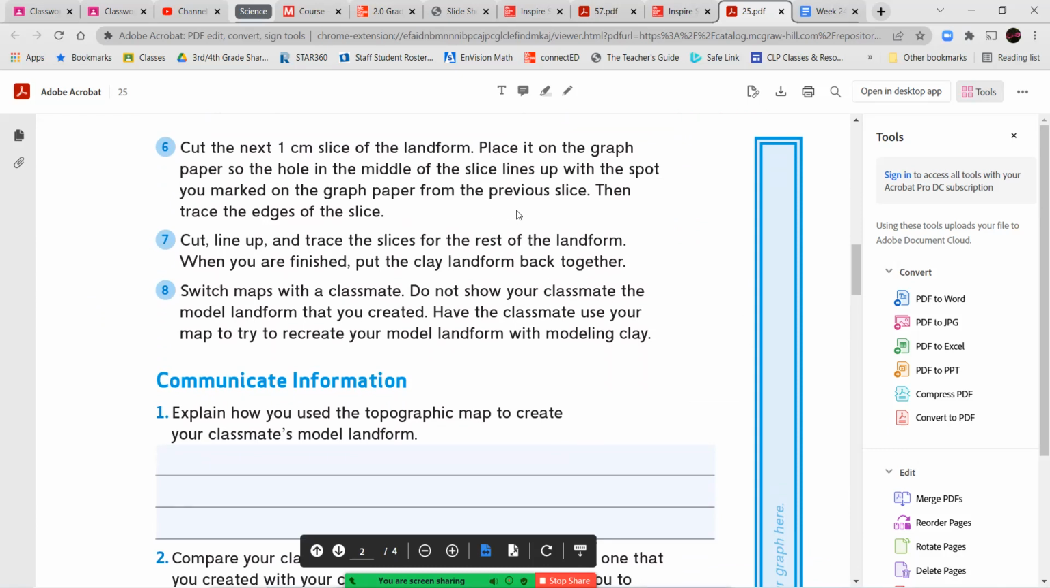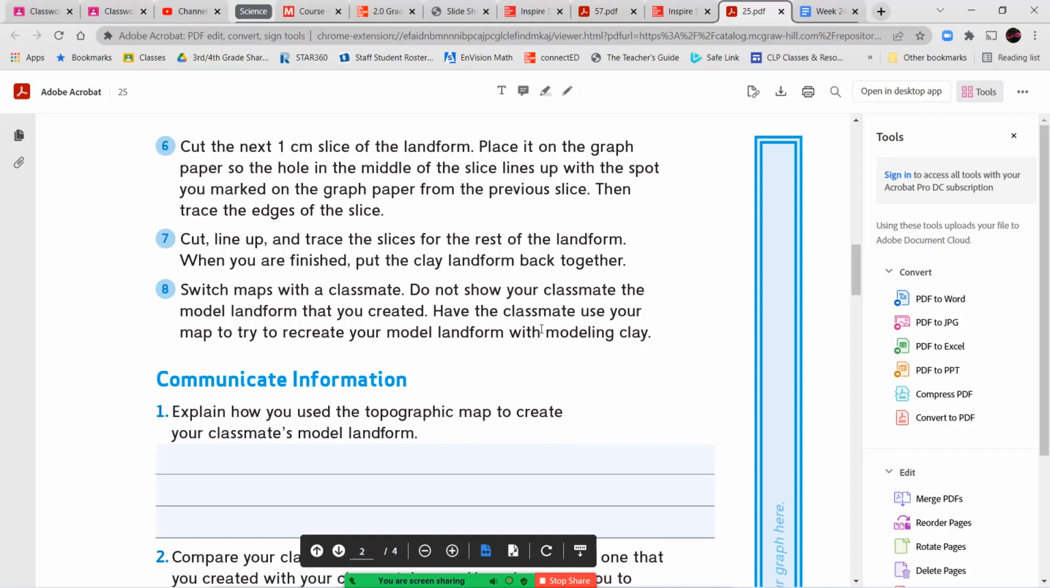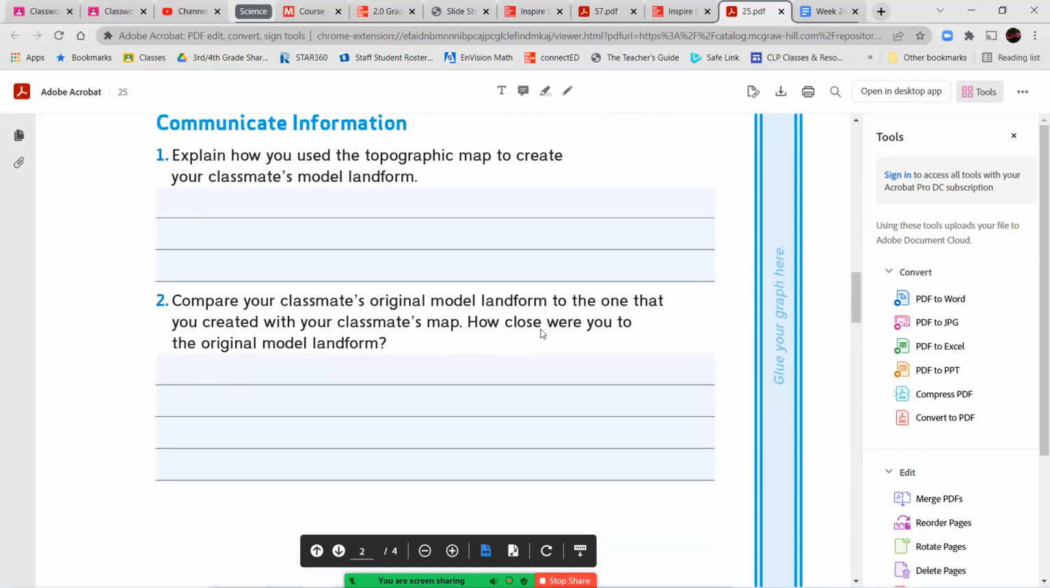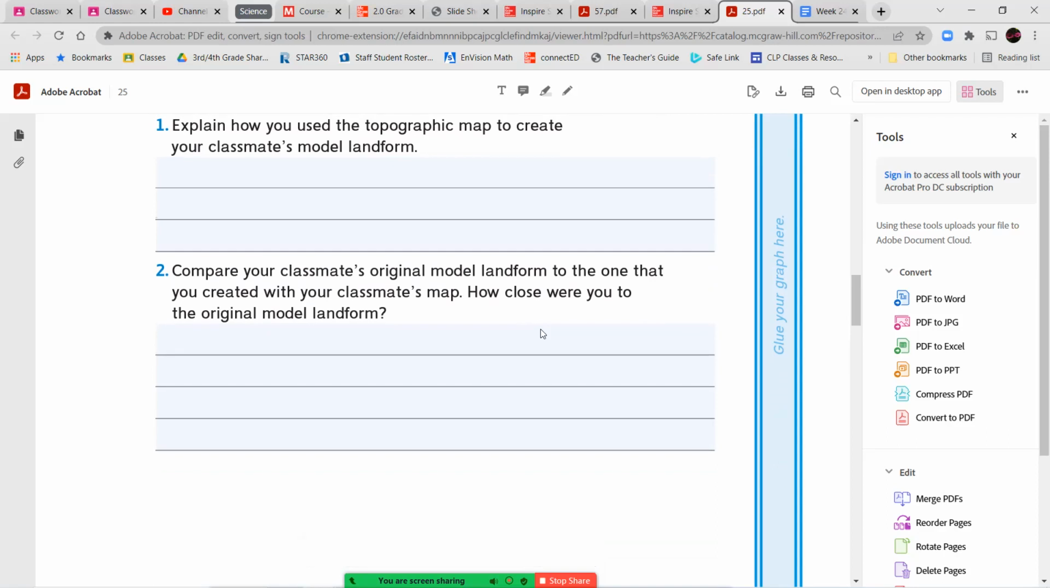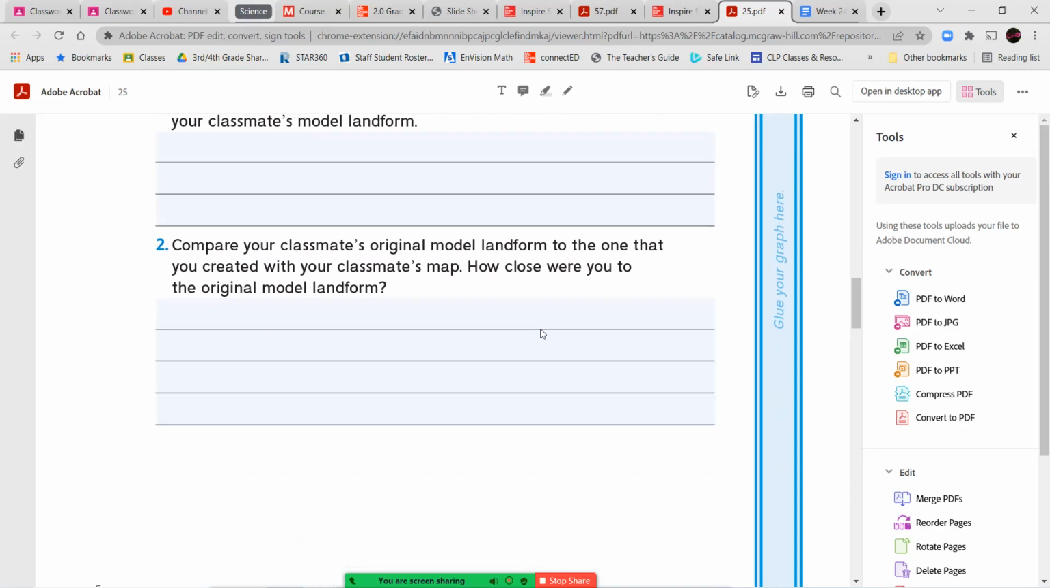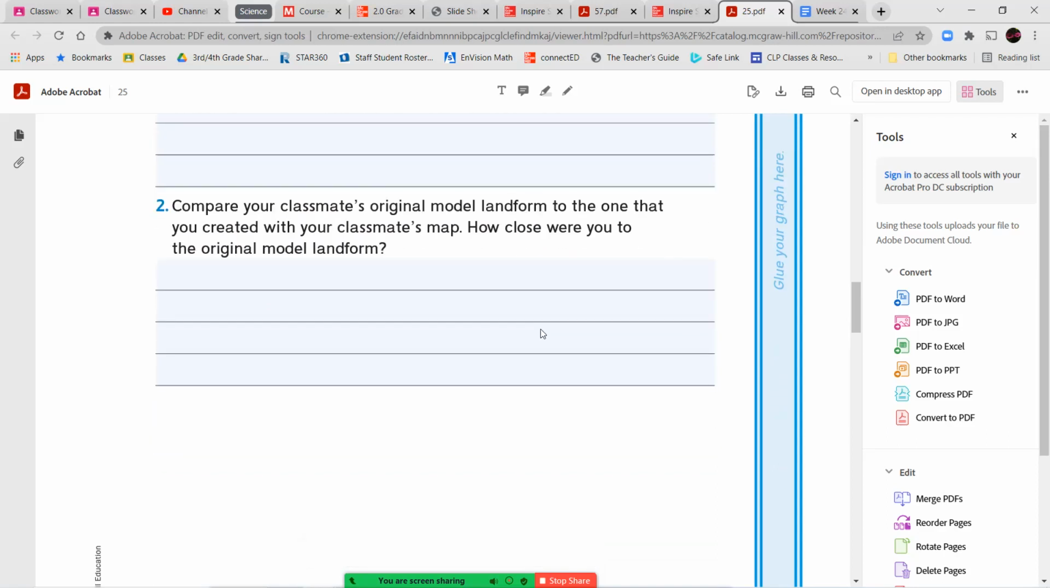Switch maps with a classmate and don't show your classmate the model landform that you created. Have your classmate use your map to try and recreate the model landform using clay. Explain how you use the topographical map to create your classmate's model landform. Compare the original model landform to the one that you created with your classmate's map. How close were they to the original landform?